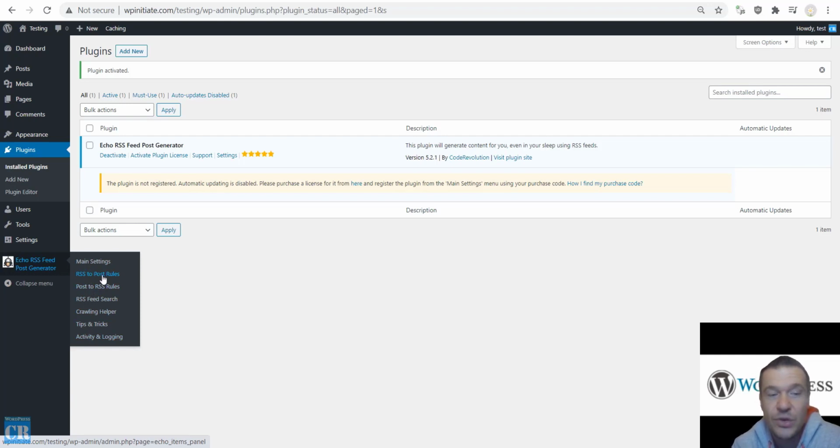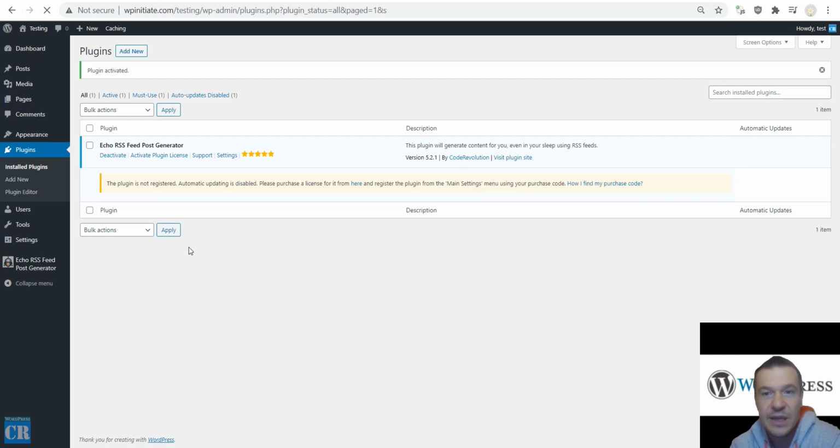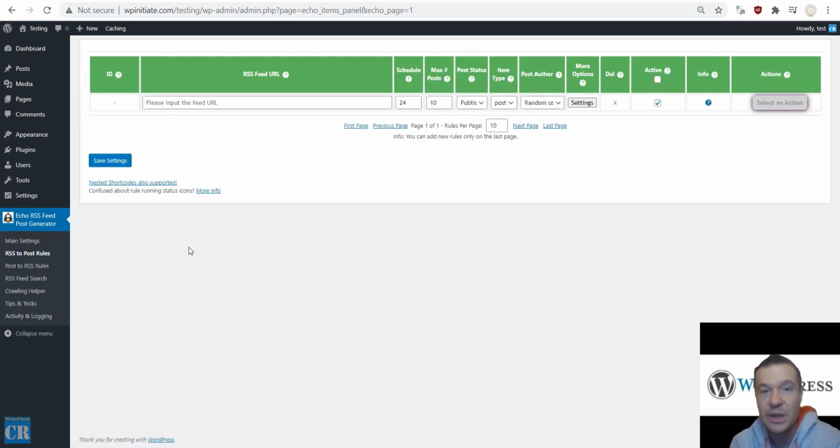Okay, so now we will touch each and every menu of the plugin from here, but let's start with RSS to posts. You should go here if you want to import content to your site from other RSS feeds, or you should go to post to RSS rules if you want to create custom RSS feeds from posts that already exist on your site. So for starting, let's go to RSS to post rules, and here we will be able to set up importing rules for multiple RSS feeds.